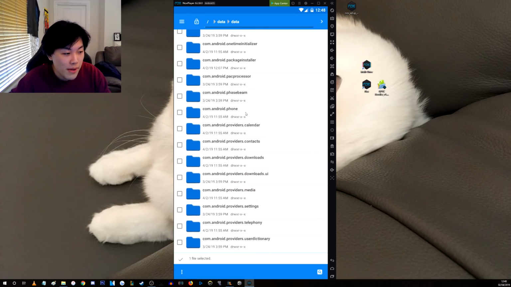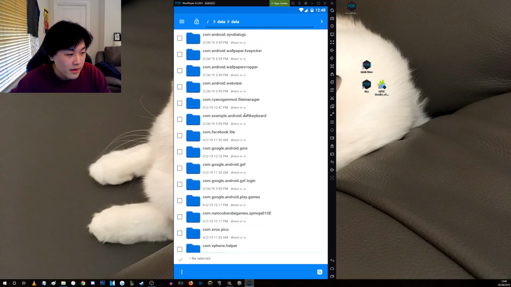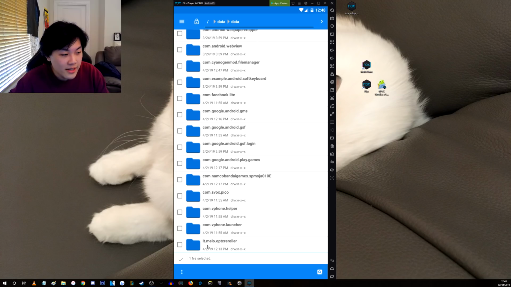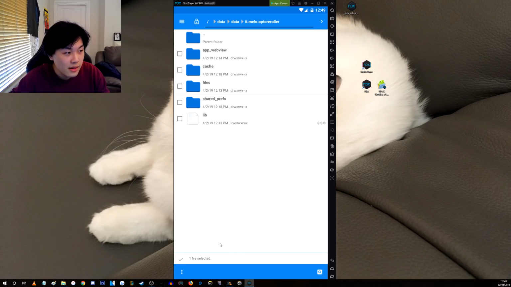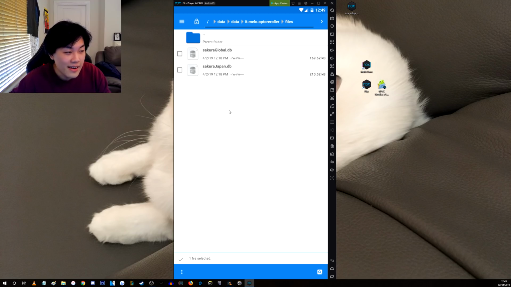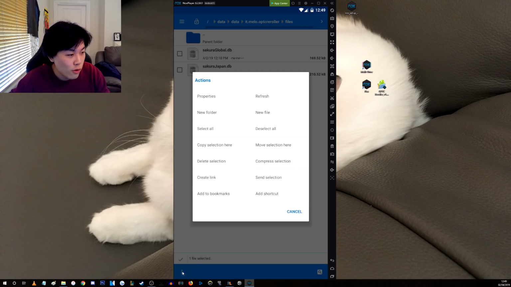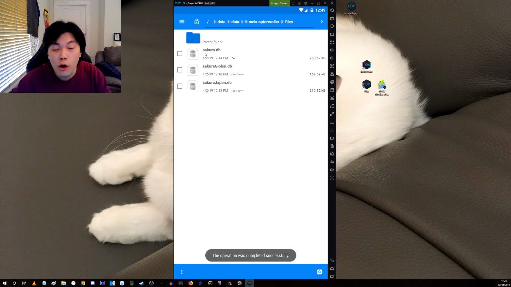Then you want to scroll all the way back down to the bottom, and you should have it.mellow.optc reroller at the very bottom. Now you want to click on this once, and then I believe you want to click on Files once. Here we go. Now what you want to do here is click the 3 buttons in the bottom left hand corner and click on Copy Selection here. Now your copied sakura.db file will be here.